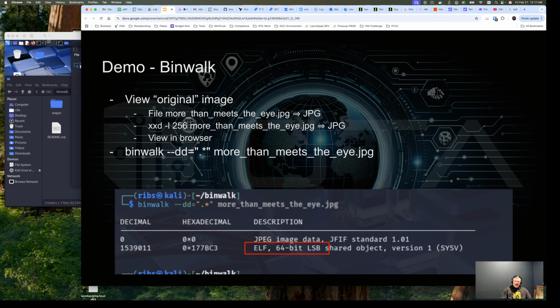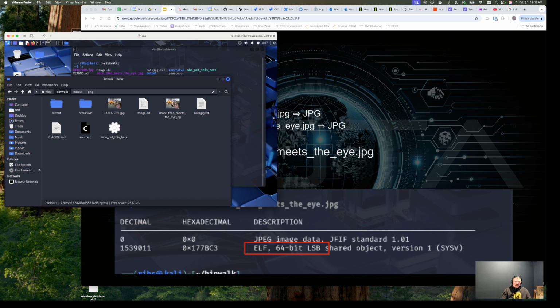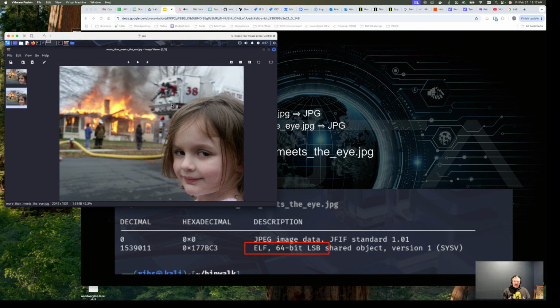Let's do it. All right, so I did make a slide for this one. We're going to view our original file. And our original file is what? More than meets the eye. So I've got what appears to be the same image we just looked at, right? I've just renamed it More Than Meets the Eye. Looks like a JPEG, opens like a JPEG in my browser here.